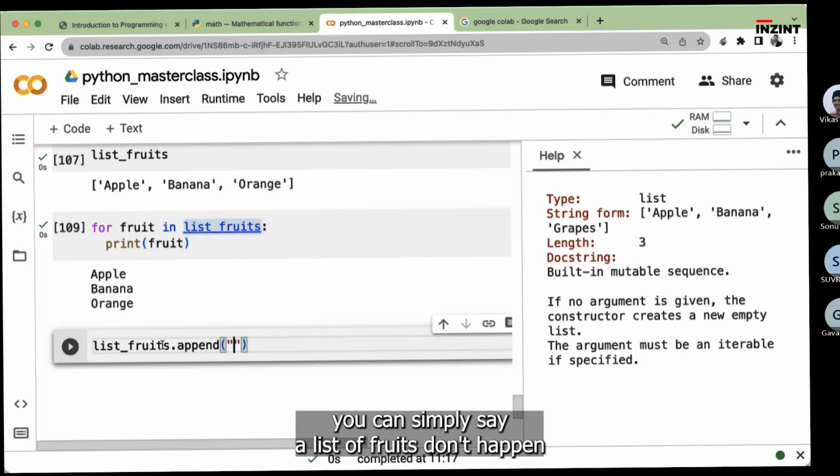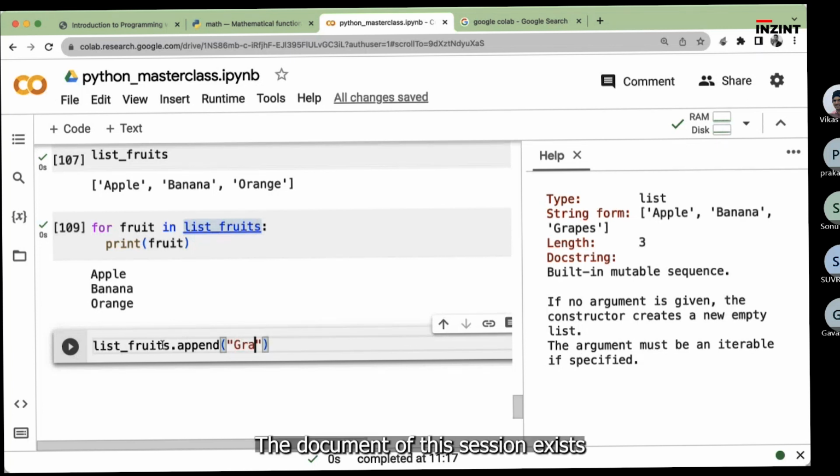Will you share the document after this session? Yes, yes. I'll share the document as well as the codes.